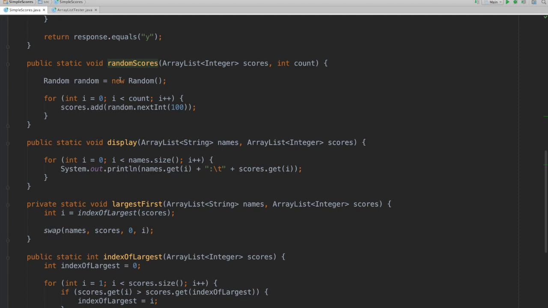Here's random scores. So I make a random object. Hopefully this sense of this being a reference and this being an object are beginning to become more and more familiar. What you'll see that it does, it goes through the array list count times. Count is a number passed in as a parameter, and it puts a random number in there between 0 and 100.